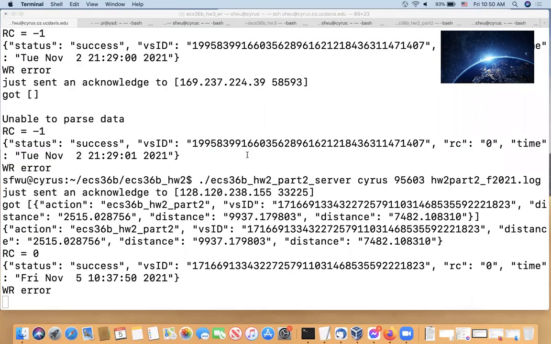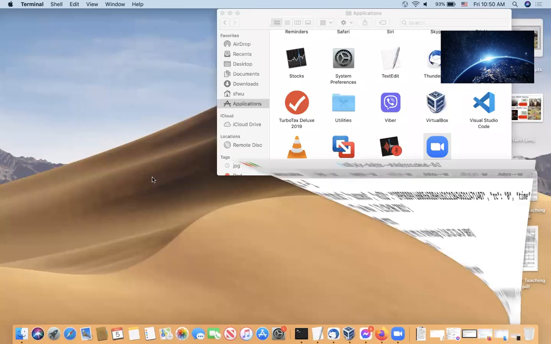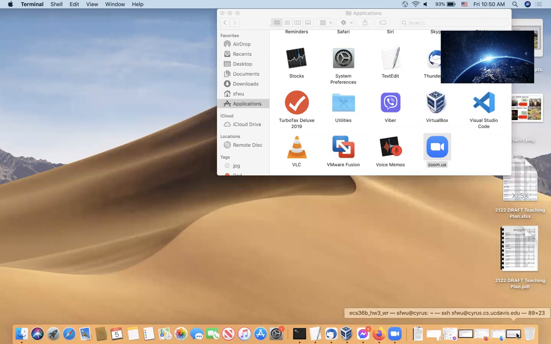Okay, I'm going to start. So in this lecture, or this particular special session, I'm going to go through the whole code for the first reference implementation for homework assignment number 3.